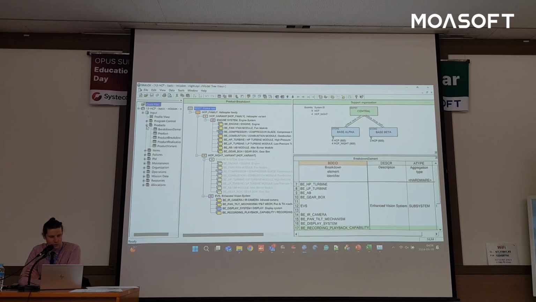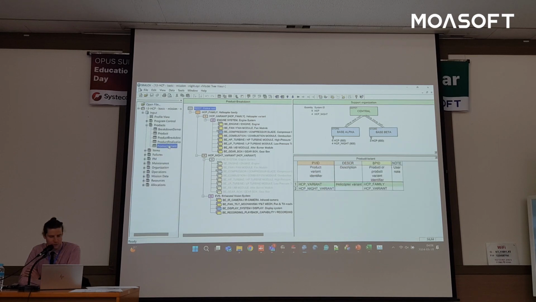So I start to show you just the product variant table. You see here, we've added the helicopter night variant. And this is the smart thing here, that a variant can be defined by another variant. So this means that the parent of our night configuration has the standard variant as its parent.